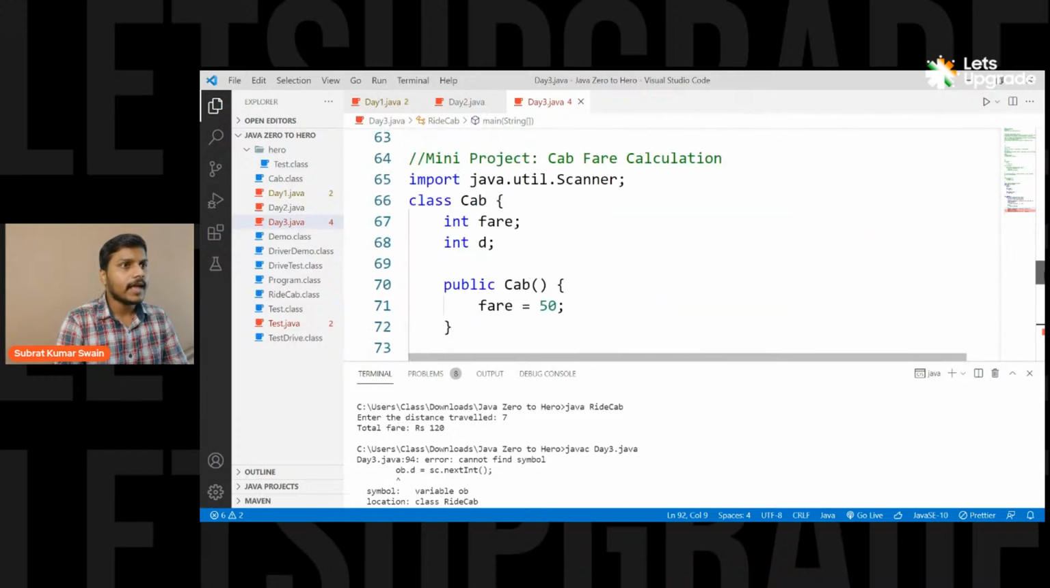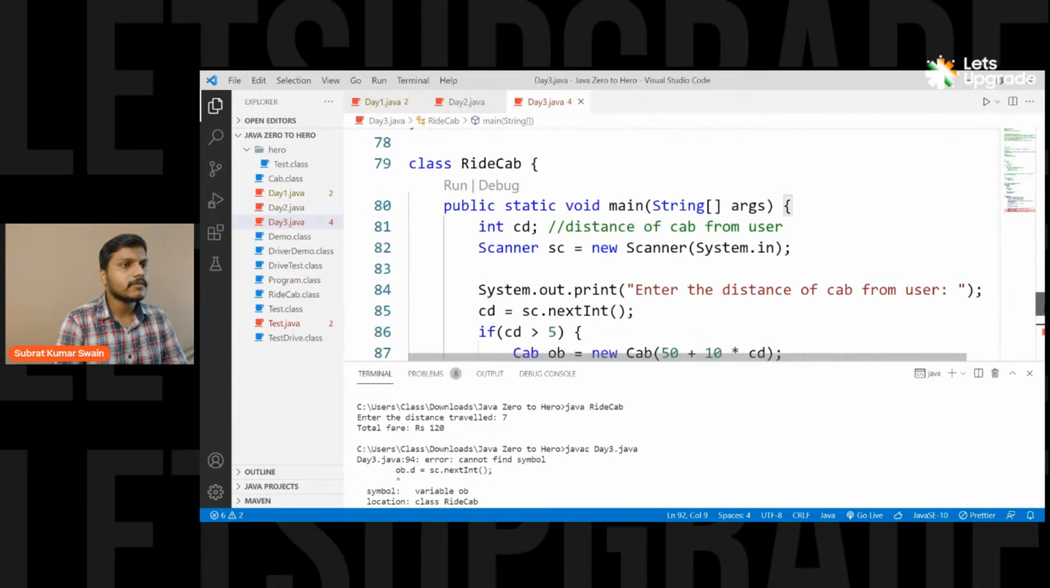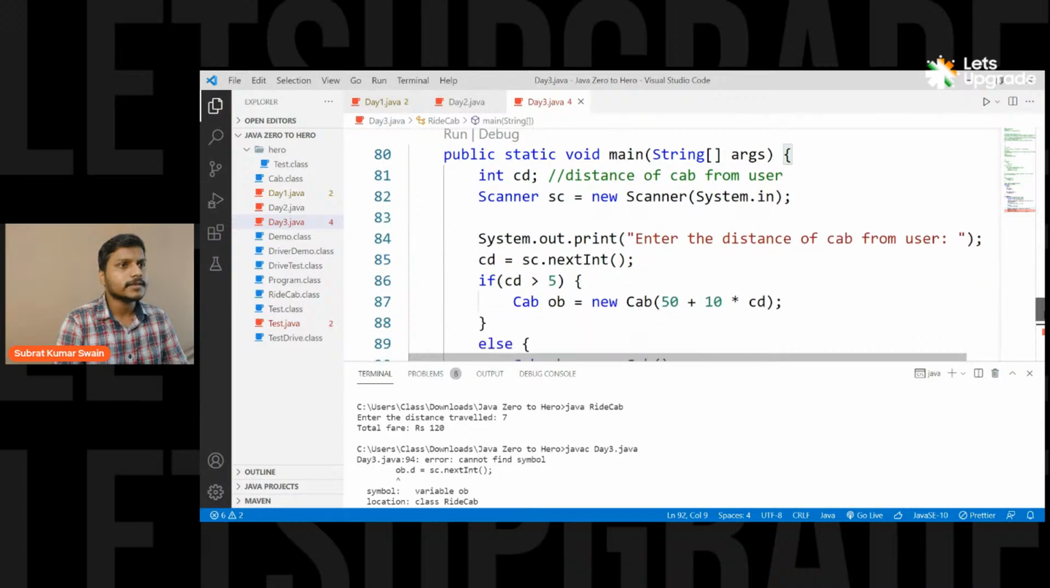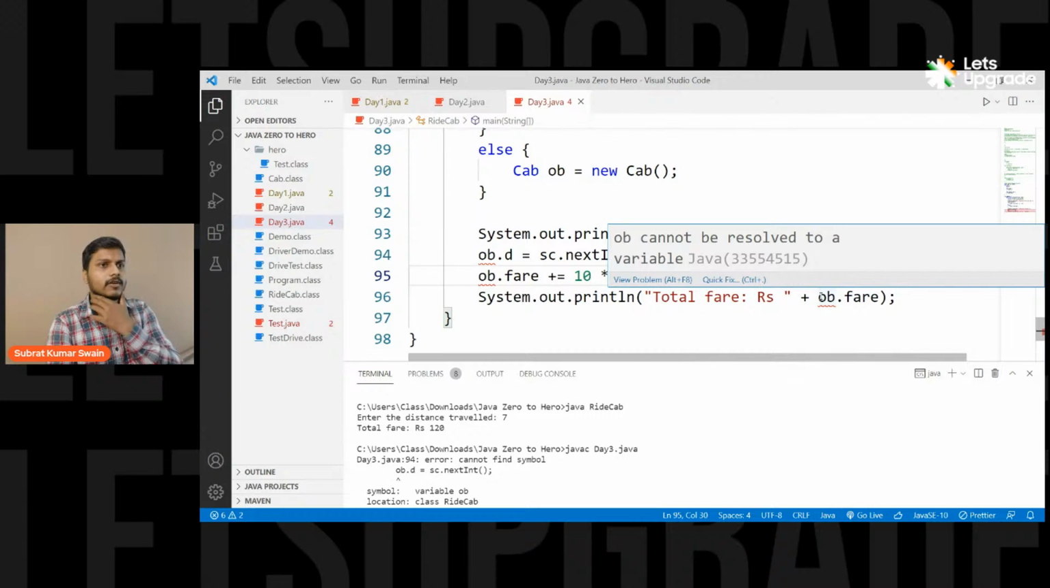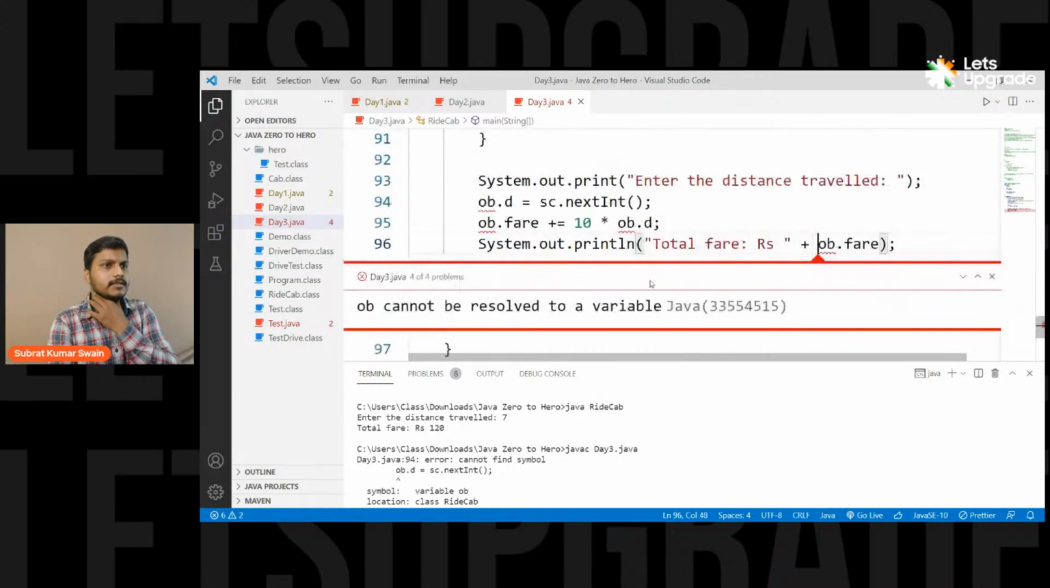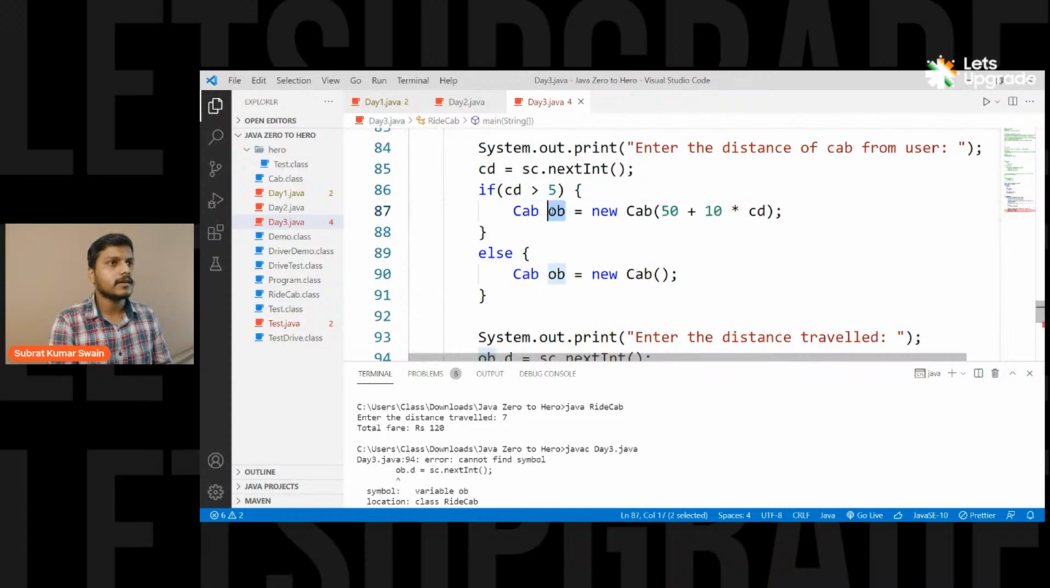Okay, right, cab, fare, D, class cab. Okay, public. Yeah, we have public. Then here we created cab class object, and then we are trying to access that object, but it is not working. We need to think about it a bit. Why is it not working? OB cannot be resolved to a variable. But OB is not a plain variable here. OB here is a reference variable. It is referring to an object of cab class. Why is it not working?